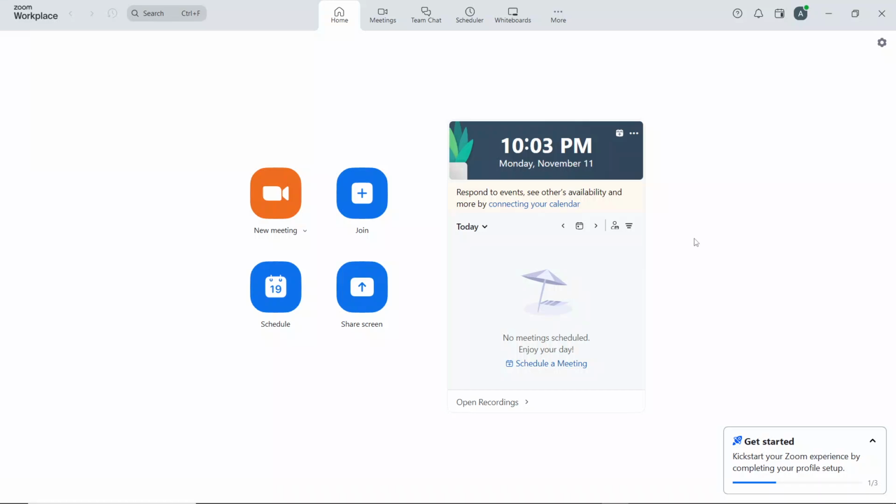Hello, in this tutorial, I'll show you how to use breakout rooms on Zoom. Here's how to use breakout rooms on the Zoom web app. The first thing you need to do is to launch the Zoom web app, which of course I have done right here.